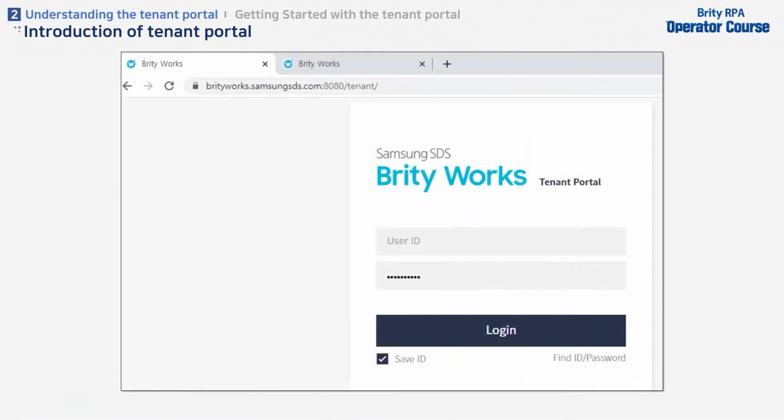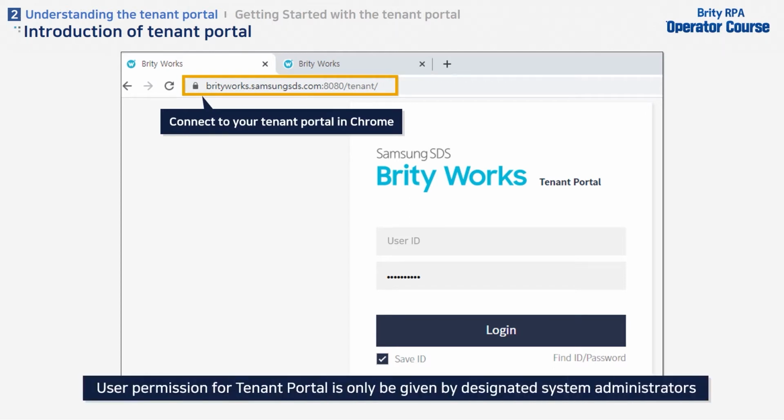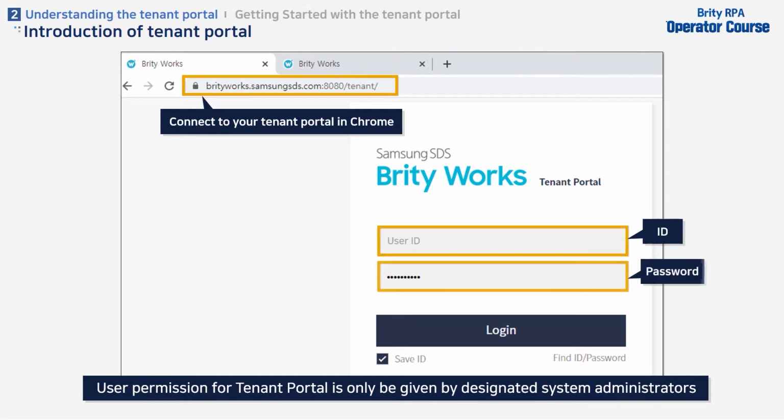Now, let's access Tenant Portal. Open Chrome and enter your Tenant Portal address to go to the login page. User permission for Tenant Portal can only be given by designated system administrators. Enter the login ID and password and click the Login button to launch Tenant Portal.